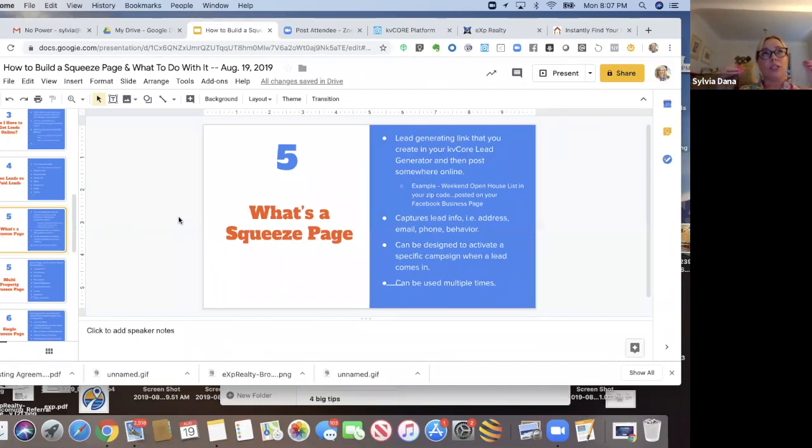So this squeeze page that you're going to create can be designed to activate a specific campaign when a lead comes in, if you want it to. And it can be used multiple times, this link. So that's what it is.